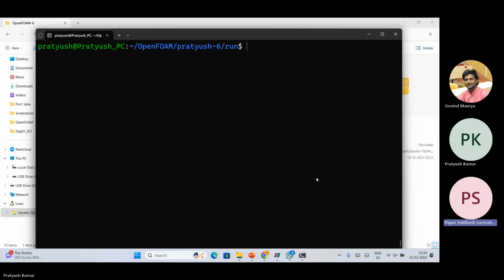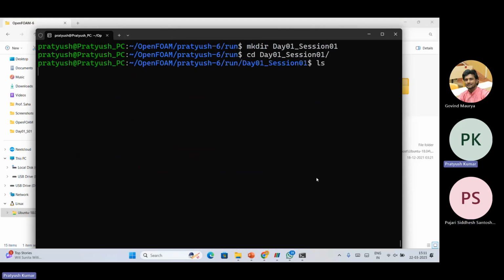Okay. Let's create one folder, that is day one session one, and let's go to this folder. Okay. Now we want to copy some tutorials from simpleFoam, and we are going to copy that tutorial into this folder, and then we are going to run this case.